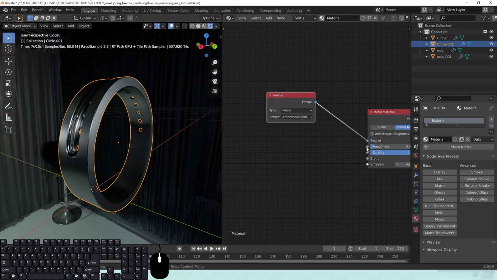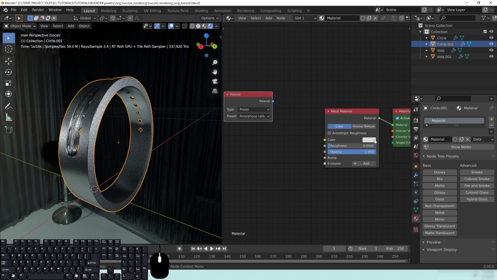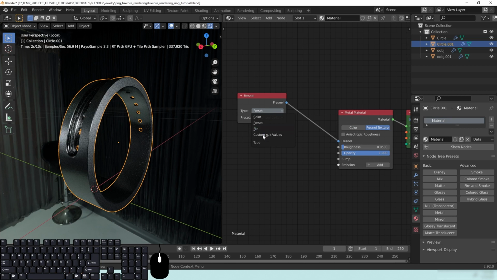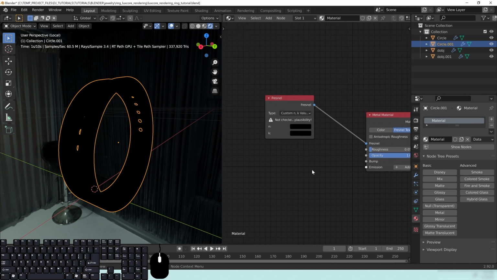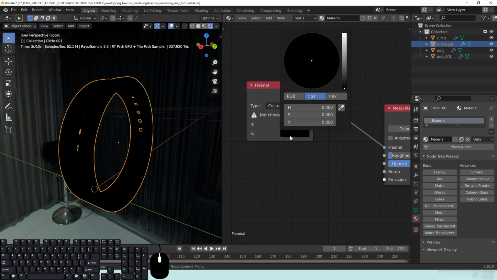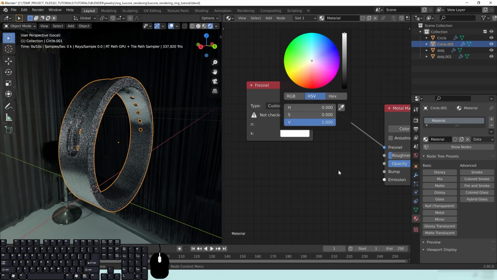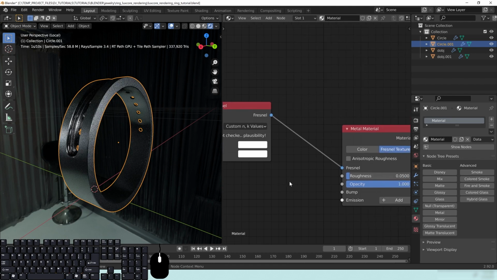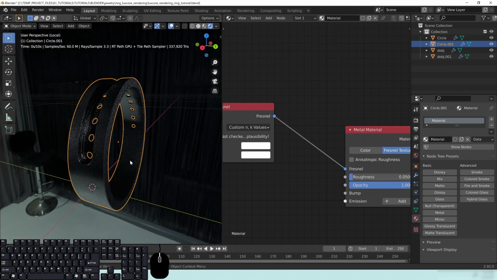And normally I would say just go to color and pick a different color, like maybe a little bit yellowish, because white gold does tend to have a little yellowish tint to it. But I'm actually going to do something a little bit different. So we're going to change this back to Fresnel texture. And instead of this preset here, I'm going to go to custom NK values. Now, basically what we're going to do here is we're going to choose some colors that we want. So I'm going to move these all the way up to white. And you can see that this is the sort of look that we're getting here.